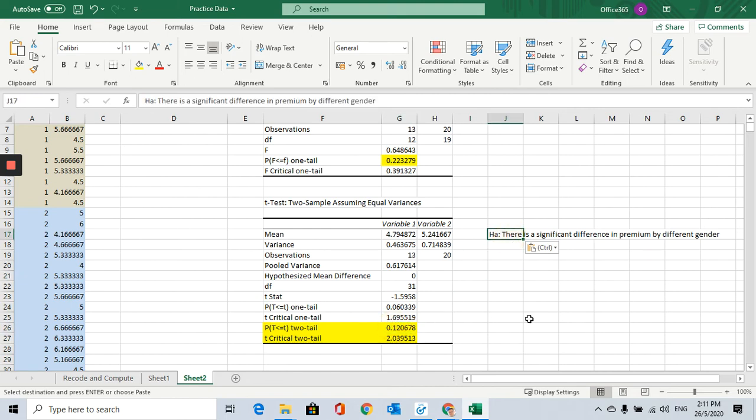So what happened is that our alternate hypothesis is written in a way that says there is a significant difference in premium by different gender. But the result here shows that the p-value is bigger than 0.05. So our hypothesis here is rejected, because there is actually no significant difference, since the p-value is bigger than 0.05.